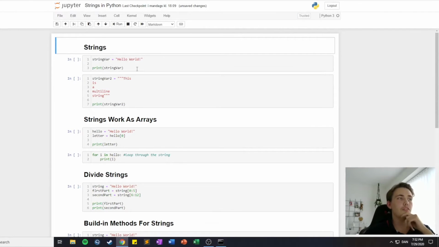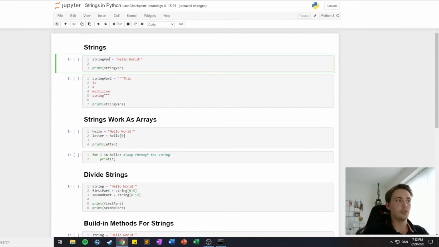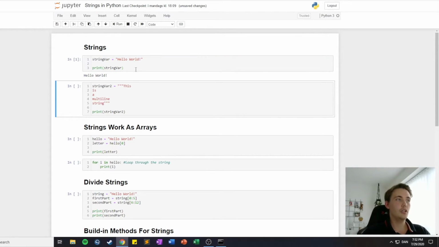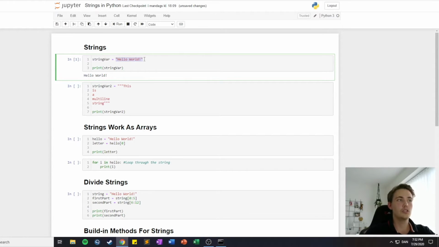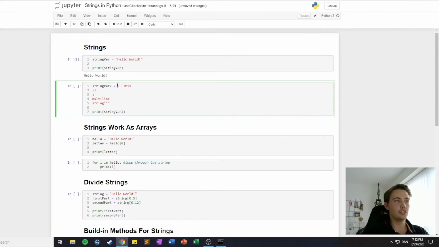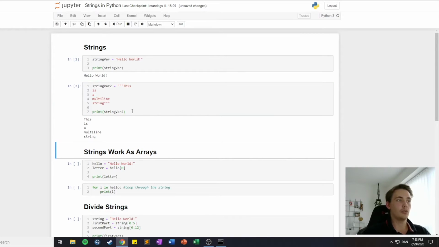We can use strings in Python like this, where we have a string that we assign to a variable, and then we can just print out the variable, and it will print out hello world, which is the string we assigned to the variable. We can also do multi-line strings in Python, where we use three quotation marks and write out multiple lines, and we can print that one as well, and we can see that every word is on a new line.